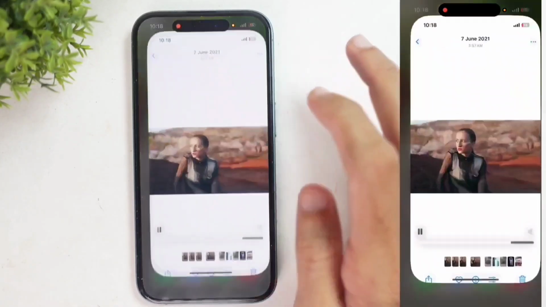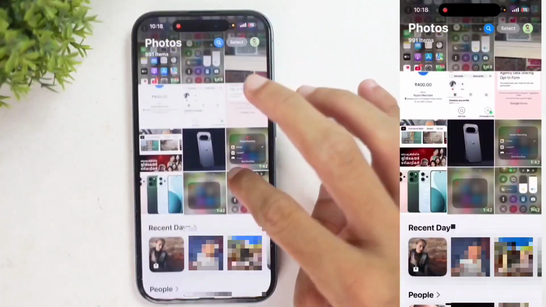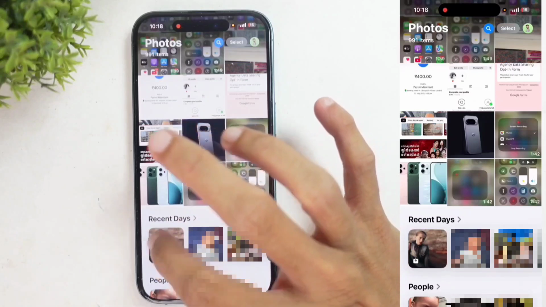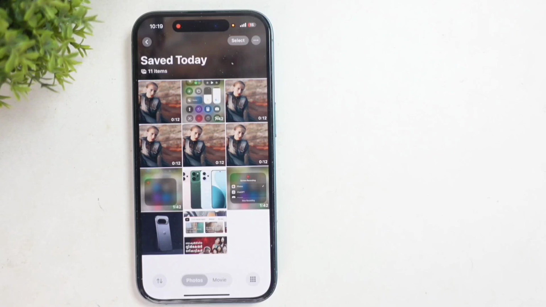After that, if you open the Photos app, you'll see the video there. If you don't see it right away, look under the Recent Days section. You'll find the video there. That's the video. So, this is how you can easily download a video from a browser and save it to the Photos app.